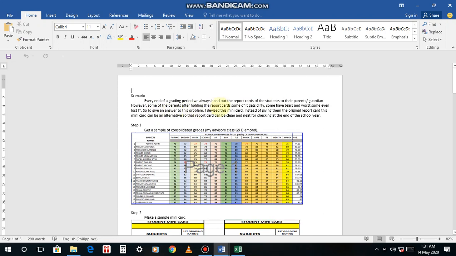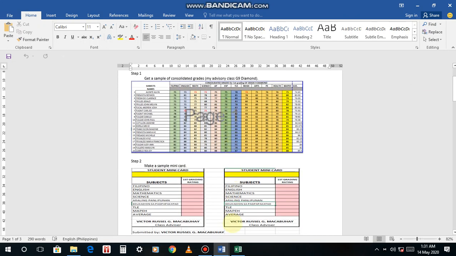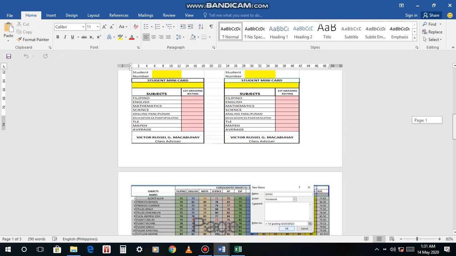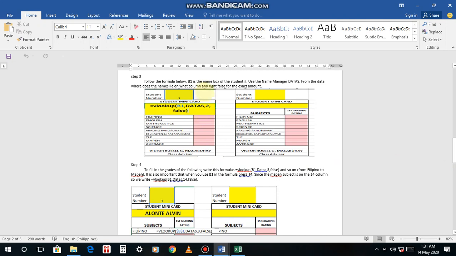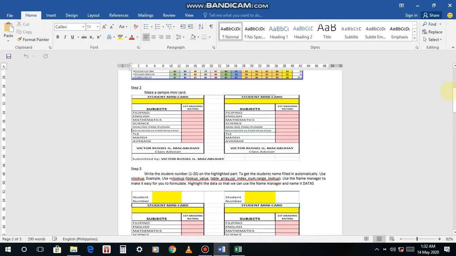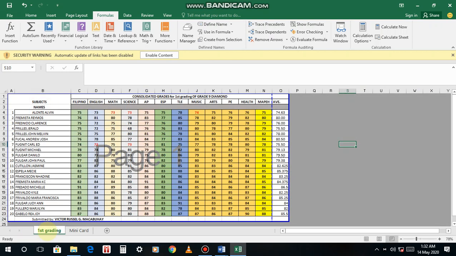So to give an answer to this problem, I devised this mini card. Instead of giving the original report card, this mini card can be an alternative, so that the report card can be clean and neat for checking at the end of the school year. So these are the steps on how to make this mini card. I put these steps on so you have time to read them. Okay, so that is the steps. Now I will show you how to make those mini cards.